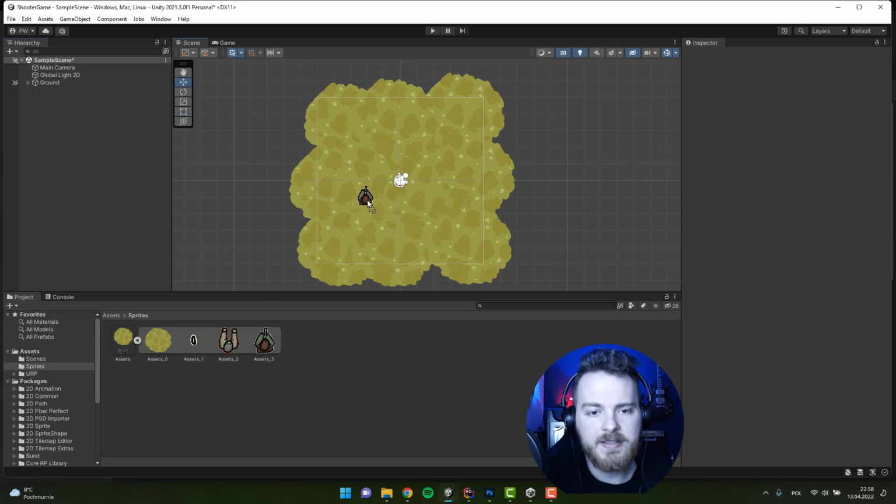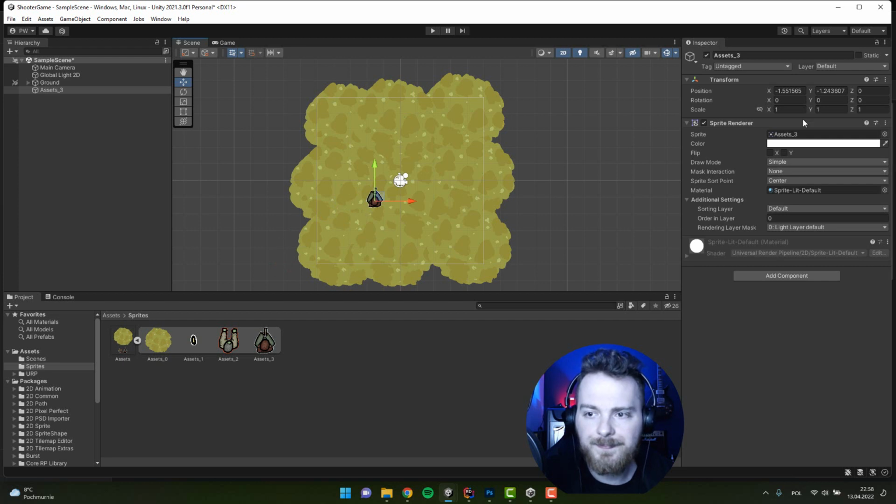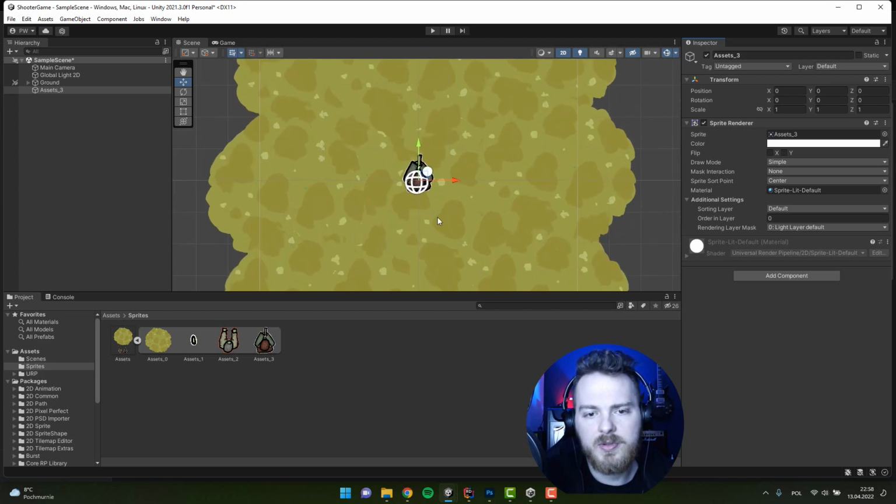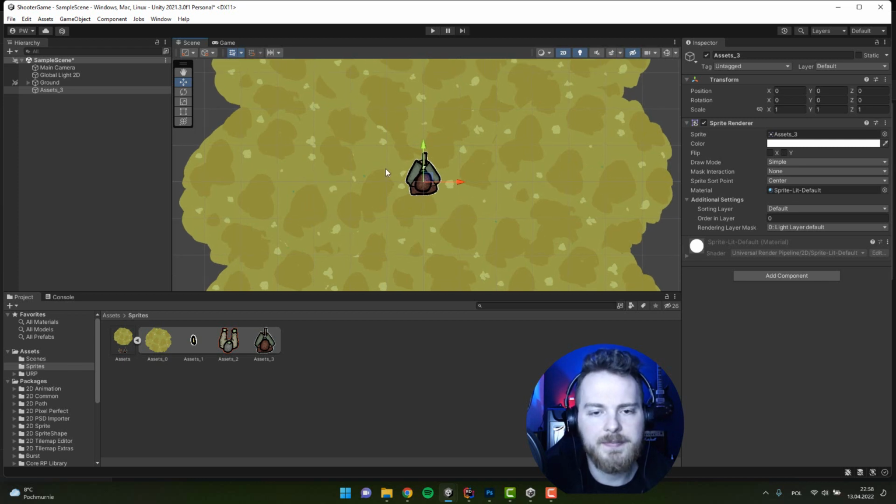I'm drag and dropping the sprite onto the scene, resetting the transform, so it's in the middle. Now you see I have some gizmos which are annoying. So what I can do here on the right, I have this small button. If I click it, the gizmos disappear. So this is a very useful feature.